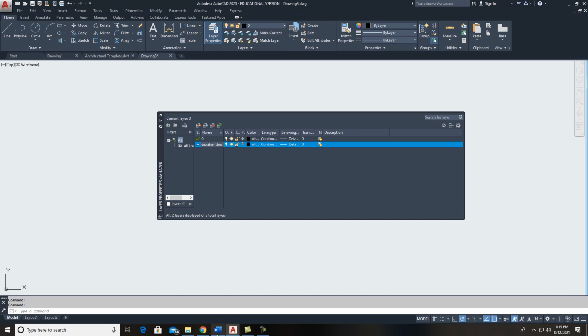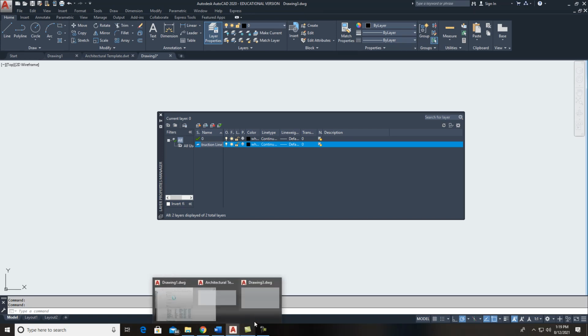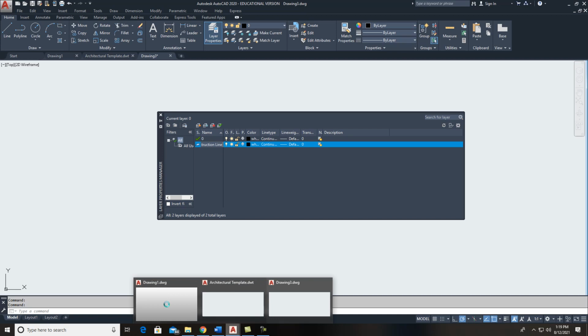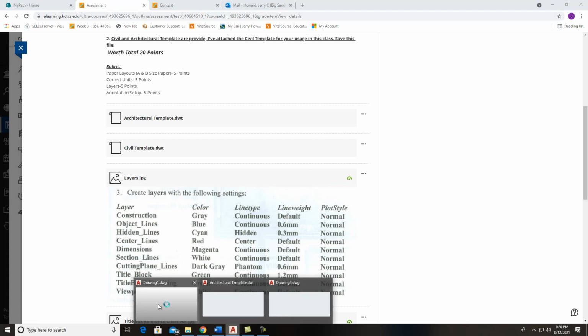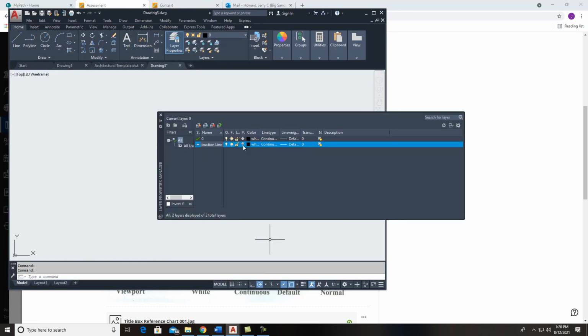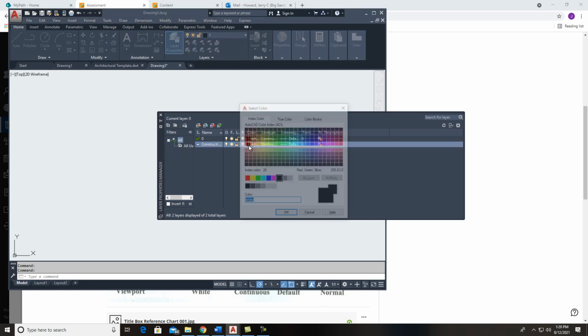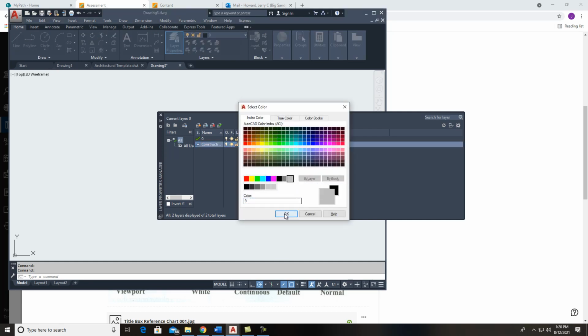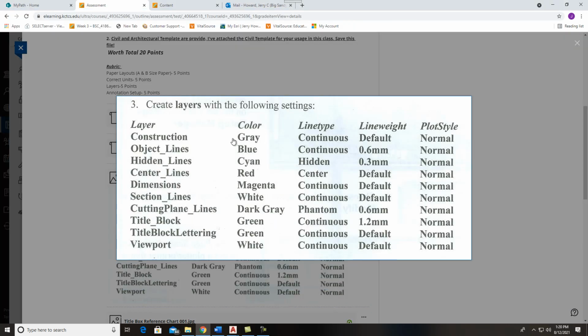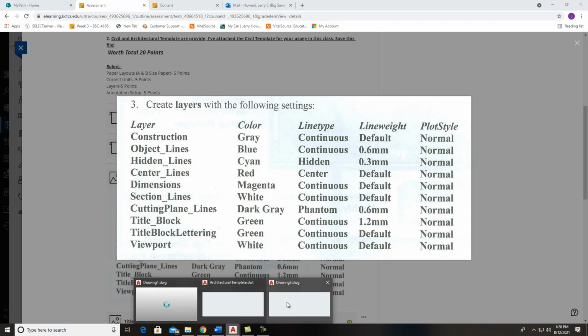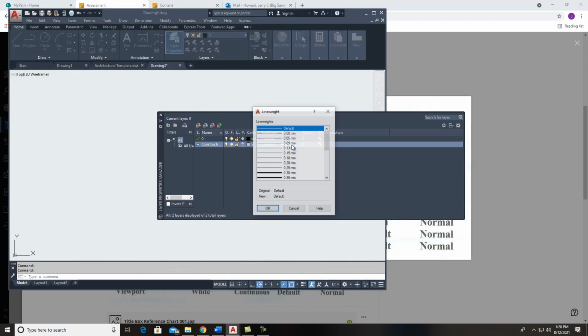And again, you don't have to put them in as the same colors, but you can put it whatever color you want, but you've got to follow all the settings. So if you want to put that in as gray, that's perfectly fine. We can do that. So first one, construction line. Click right here for color, turn it gray. Again, it was a continuous line. If you look back here, construction is a continuous line. Default is line weight, normal plot size. So that's pretty helpful. Line weight is default.